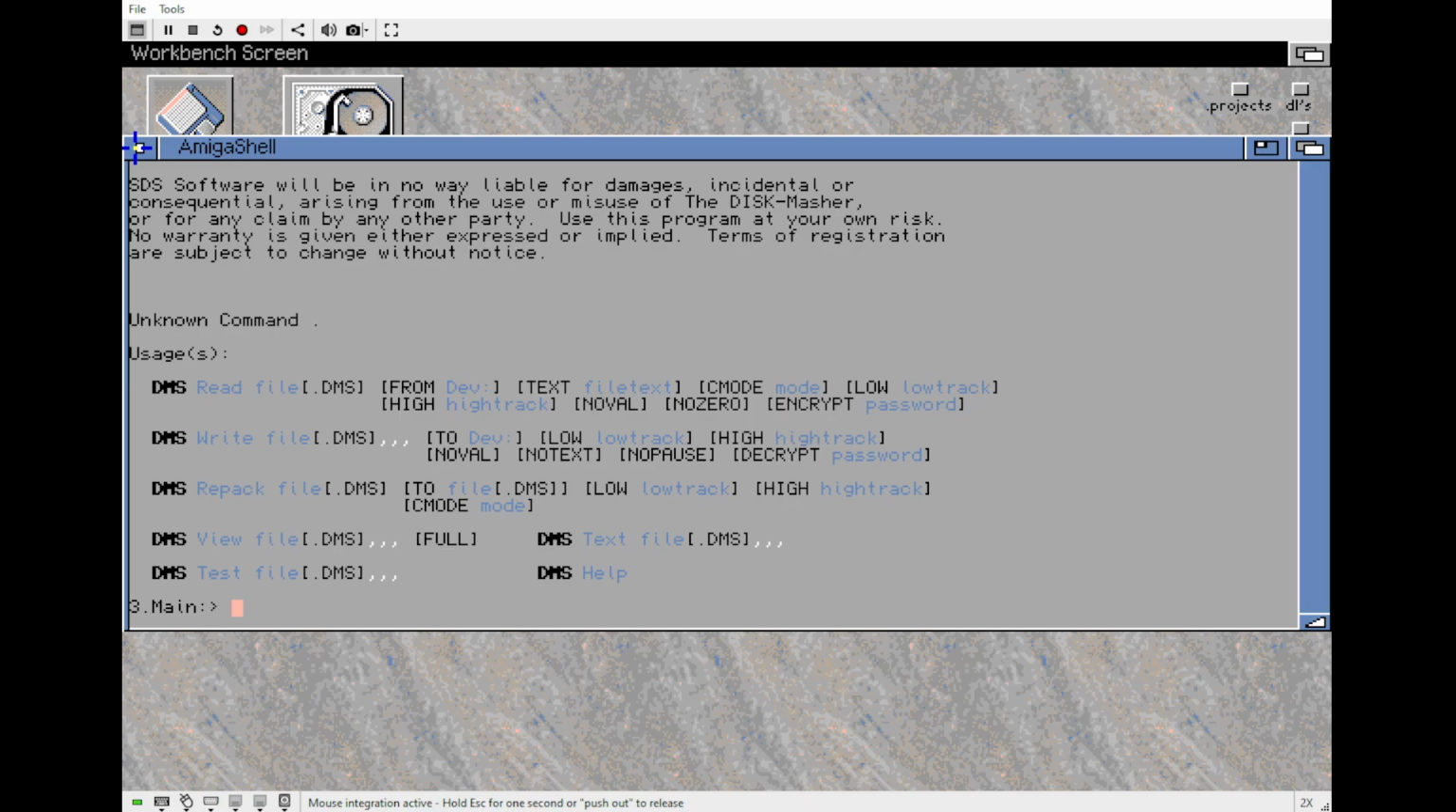I never really played with the other command line switches like this, nor did I ever do any encryption or anything. And of course, the reverse of that, if somebody has a DMS file, they can do DMS write, the name of the file, and then to, and then they can put DH0, and it will write the contents of that file back to the disk track for track.